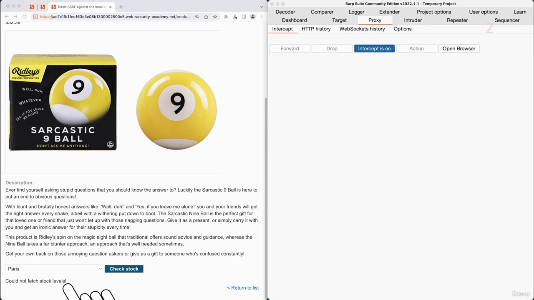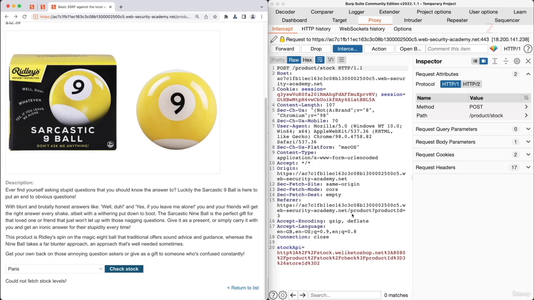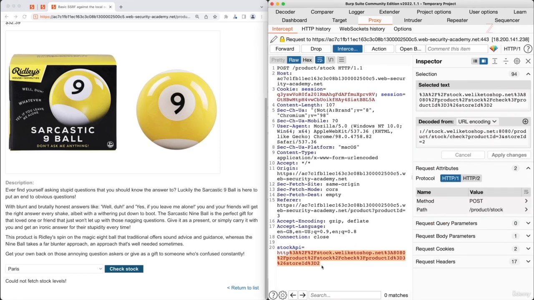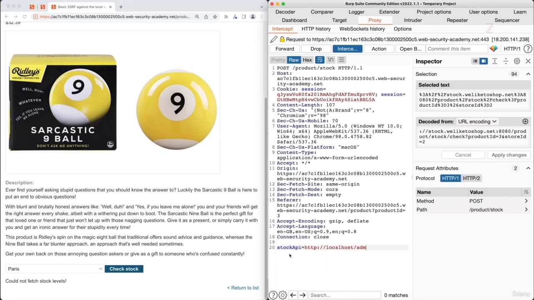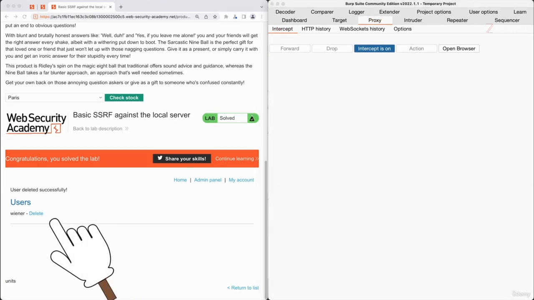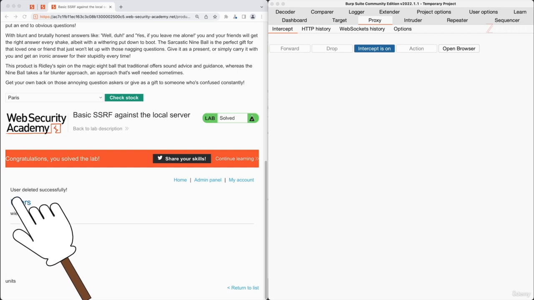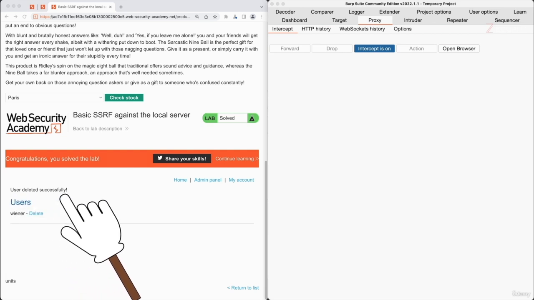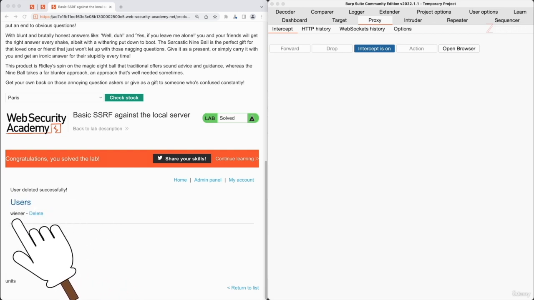Now it's telling us it could not fetch stock level, but that's fine. Let's go ahead and load the page again to see if Carlos did actually get removed. So we're just going to do localhost, admin, URL encoded, and send it. And perfect. As you can see, it's telling us that the user was deleted successfully and Carlos is deleted and we can only see Wiener.